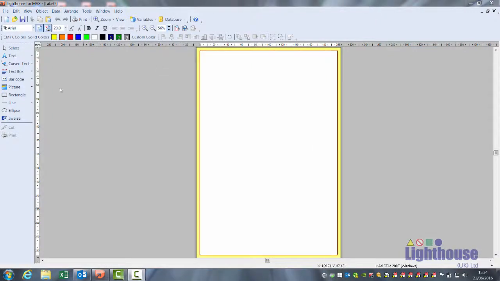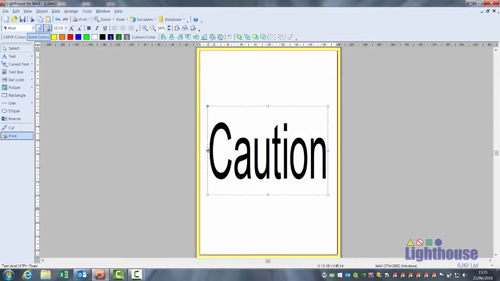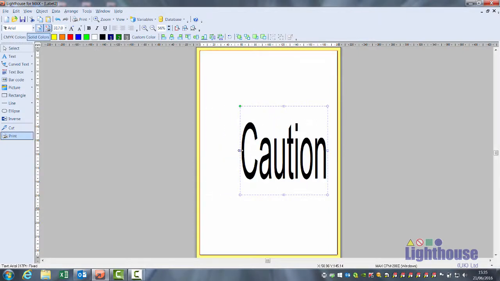To insert and edit text, click on the A text, click on your label and type in your text. Click outside of it and it will keep it highlighted. Your corner box will stretch it and keep it in proportion. Middle boxes stretch just the height or just the width. There is an undo button should you need it.